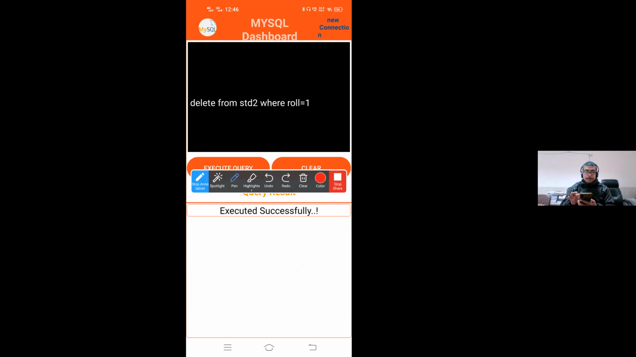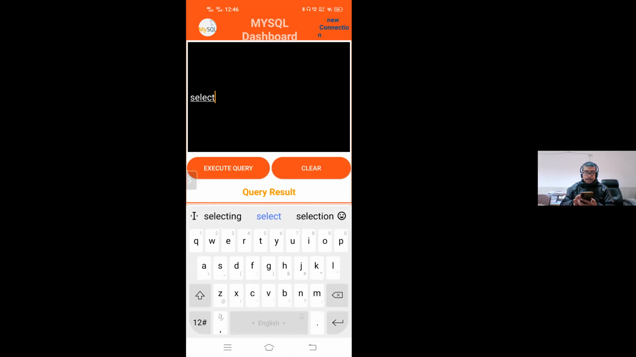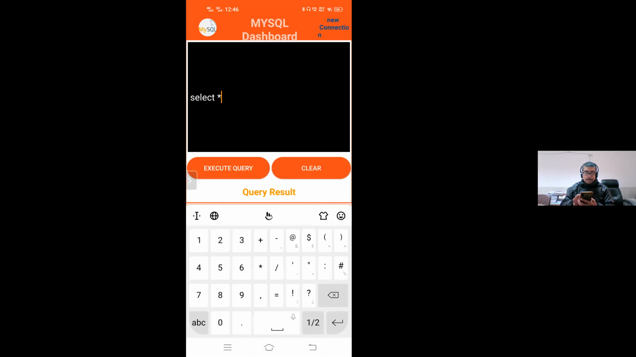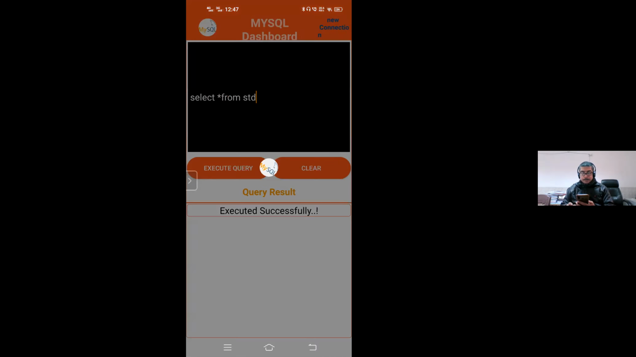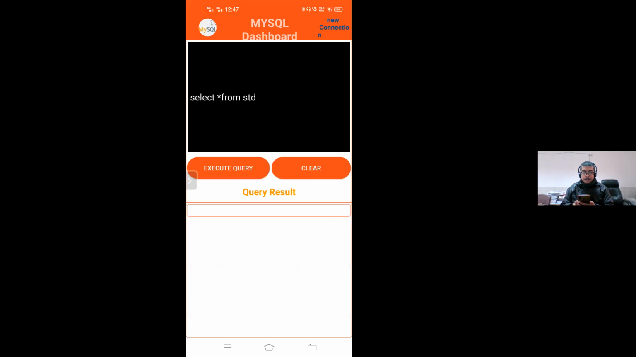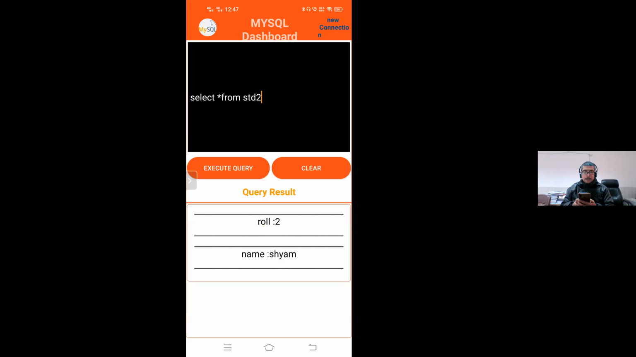Now you can check. You write select * from std2. Execute. Now you won't find the data of roll number 1 because I have deleted it.